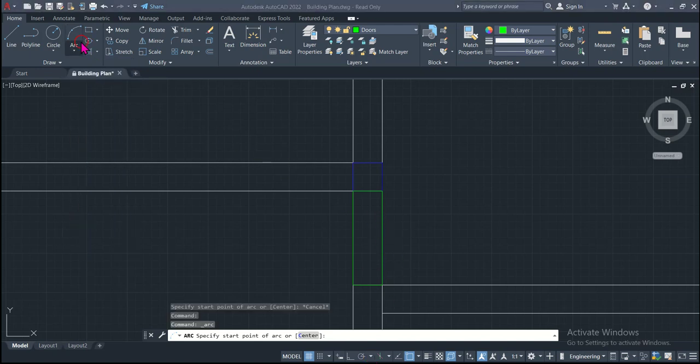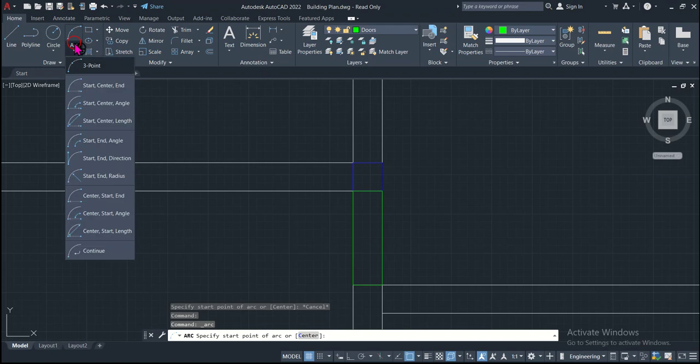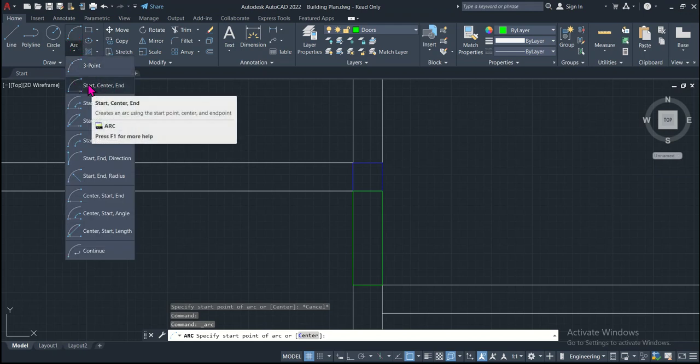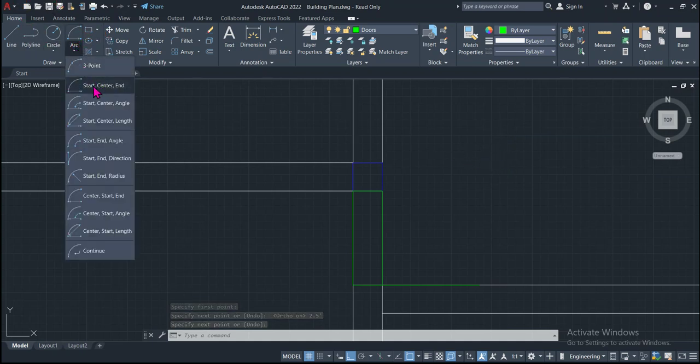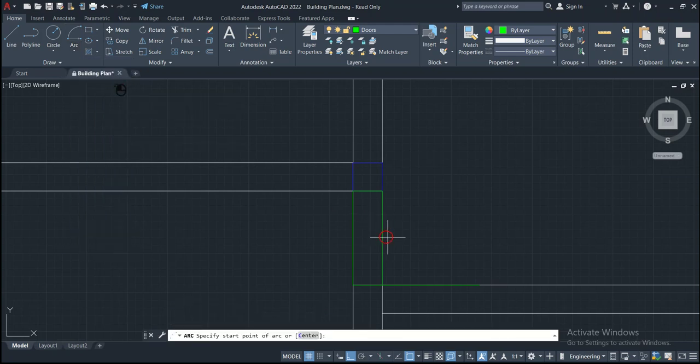So to draw the doors we will use the arc. In the arc we will use the start, center, and end. So we will use the line to fix the point of 2.5 feet, and then OK. So we will use the arc, which is start, center, and then end. So this is the start and this is the center and this is the end.